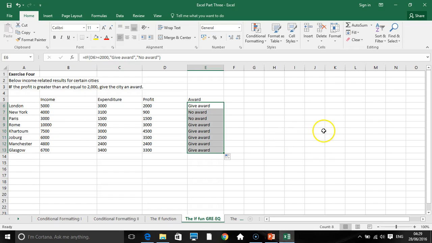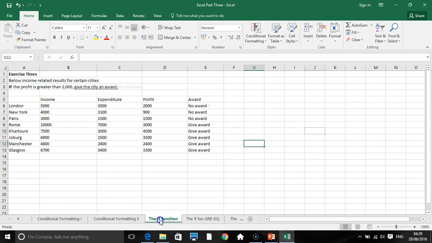So you can see what's interesting here is, in the very first example, same data, we didn't give an award to London. But here, we give an award to London. Yeah. So, that's that. We have one more to do, but we'll do that in a new lecture.